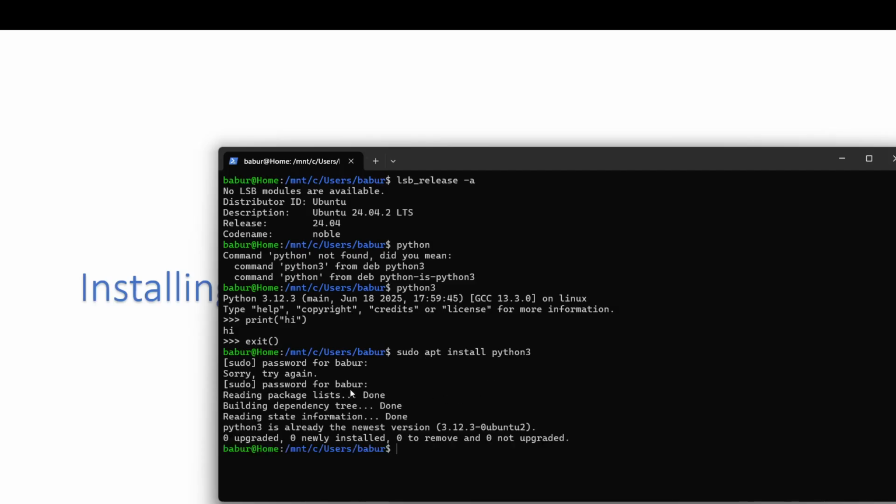Once you give the password, if Python 3 is not installed in your Ubuntu setup, it will download all the dependencies and install the Python 3 version which is available in the apt packages list. So in this case, since it is already installed and apt does not have a newer version of Python in its packages list, it is not doing anything.